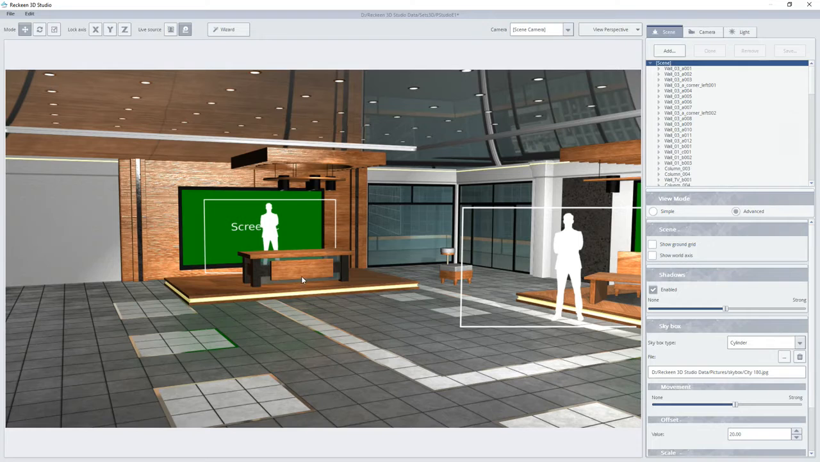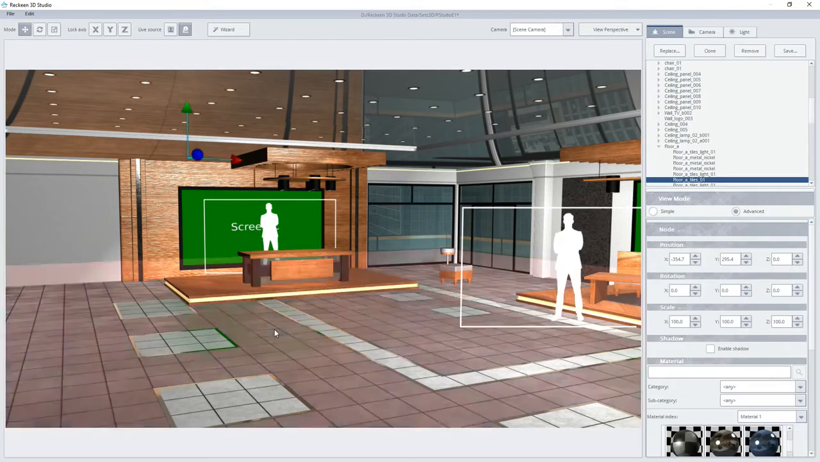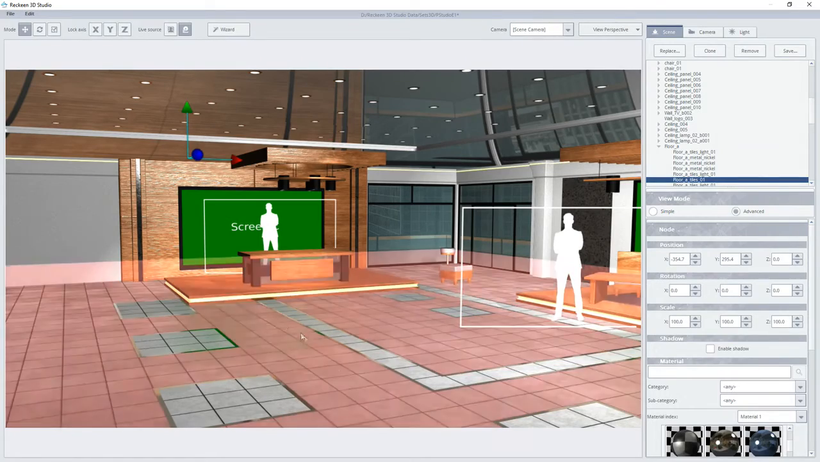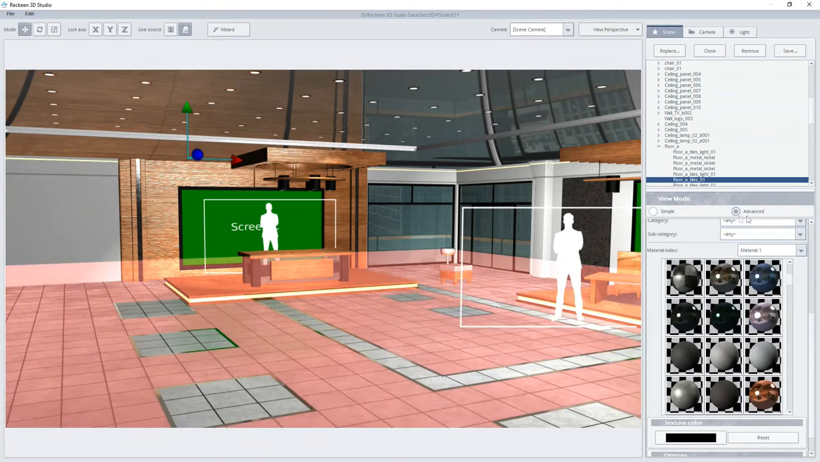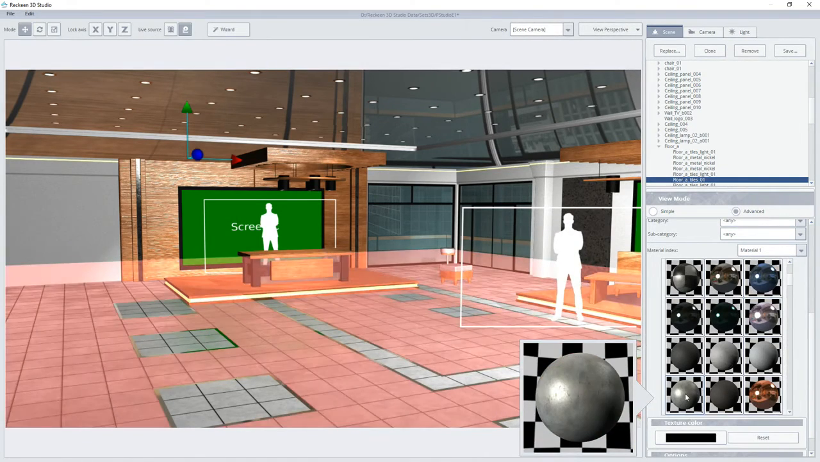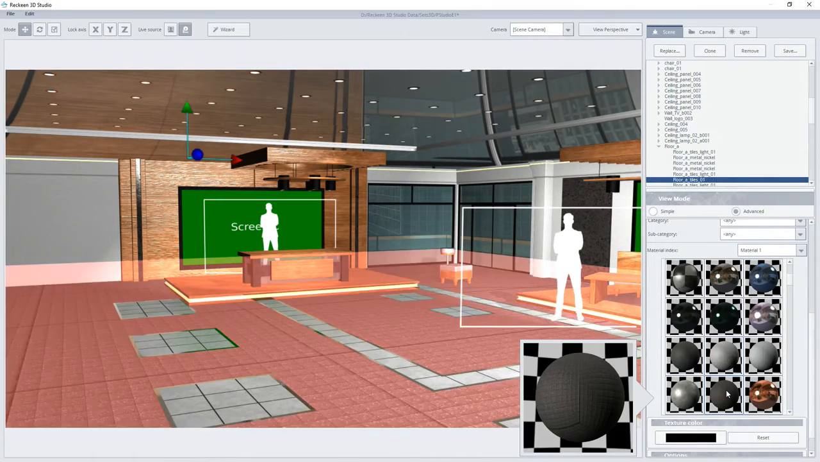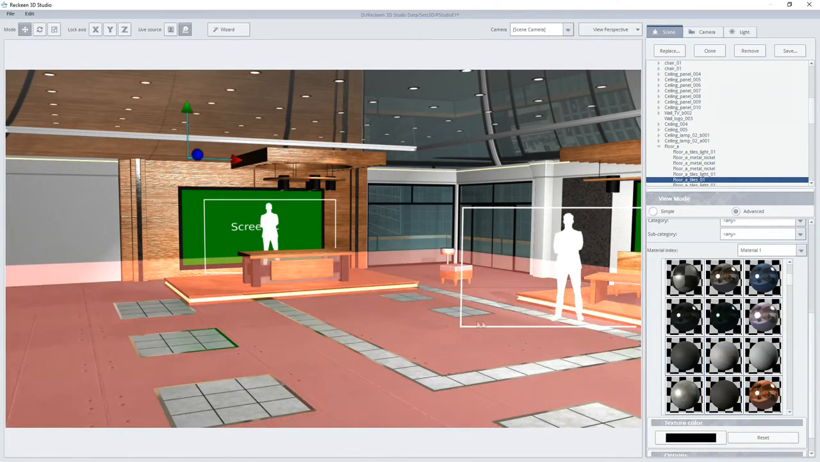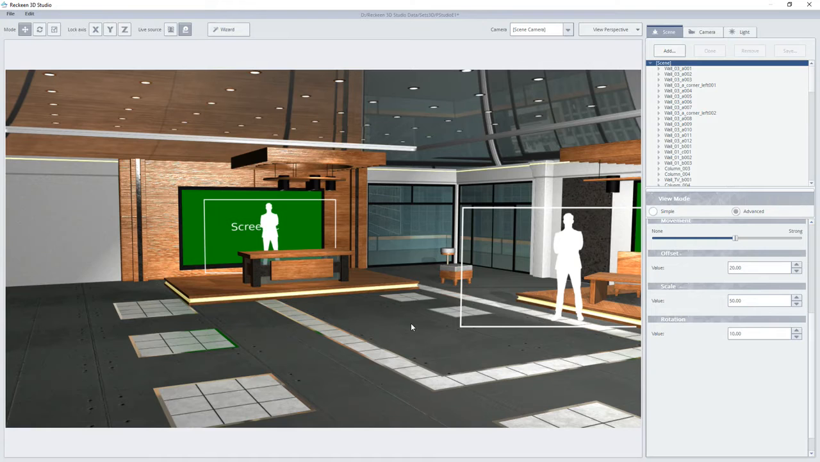We can also change object's material. For example, we select our floor in Advanced mode. On the right side, we will see a list of available materials for substitution. When we move the cursor over, a tooltip window appears. We choose a material by clicking on it.